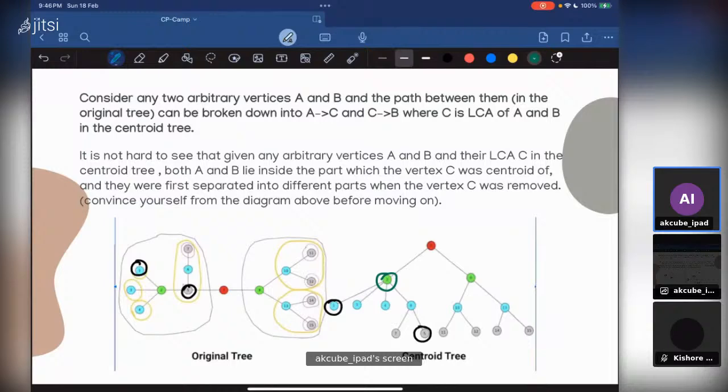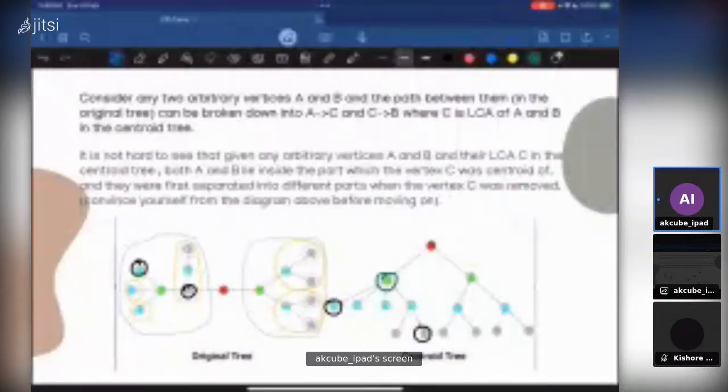My whole claim is that given any path on the tree, any path UV, given any two different vertices, I can always break it up into U to LCA and LCA to V, where LCA is the LCA of the two vertices in the centroid tree. You all understand the proof for that, and why that's true. It's a simple claim right now, but it's important to understand that. Fine?